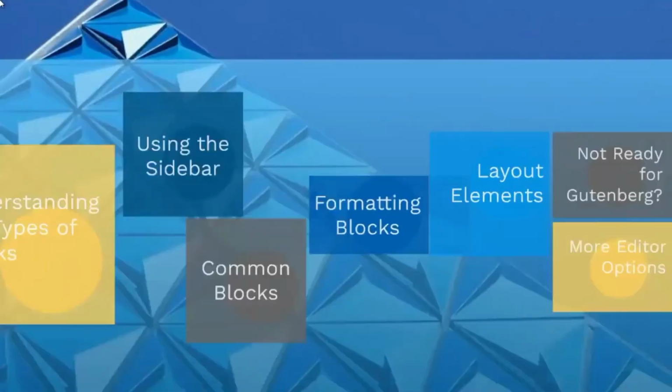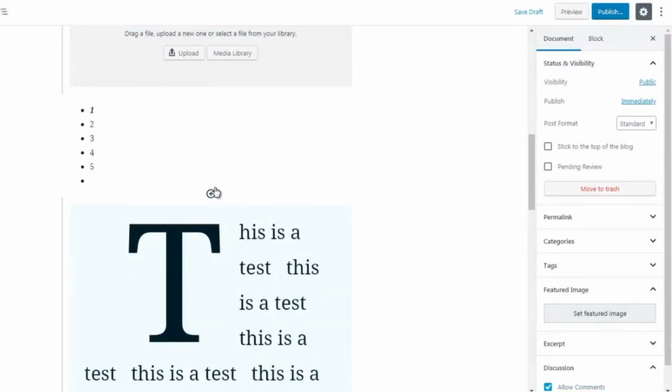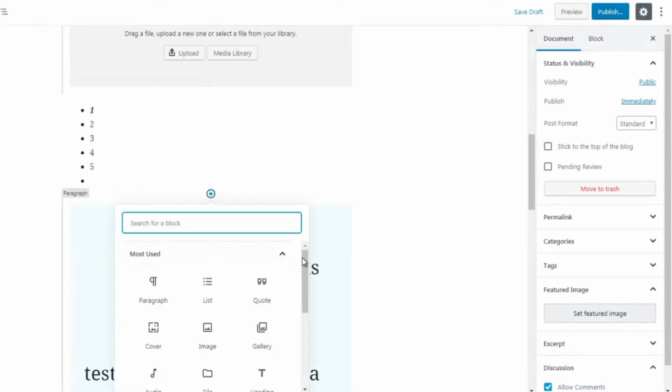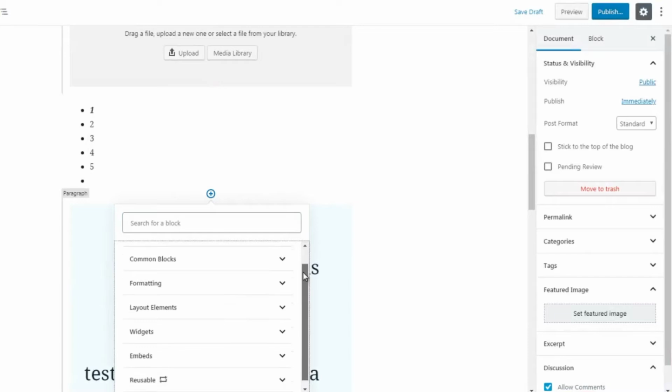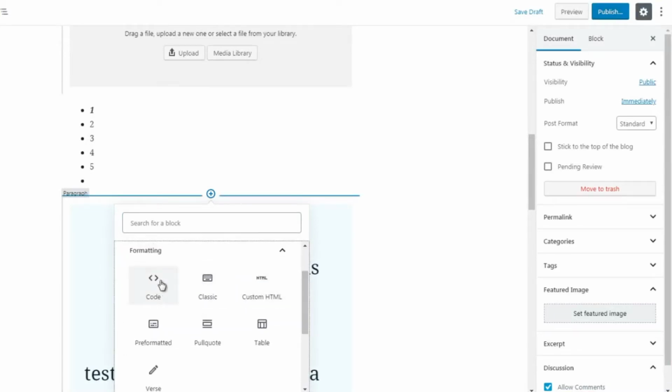Hello and welcome to video number 6. Let's talk about formatting blocks, and we'll go through every single block like we did in the previous video. Okay, so let's go ahead and add some blocks. We're going to click on the add block here. We're going to find the formatting blocks, which are here. So you see there's code, classic, custom HTML, pre-formatted, pull quote, table, and verse.